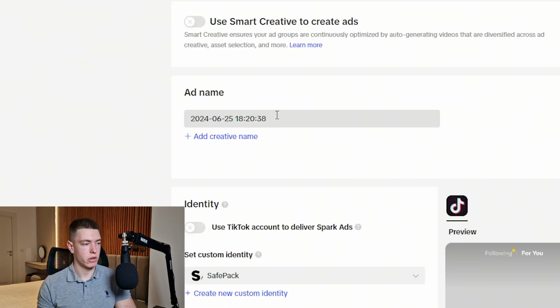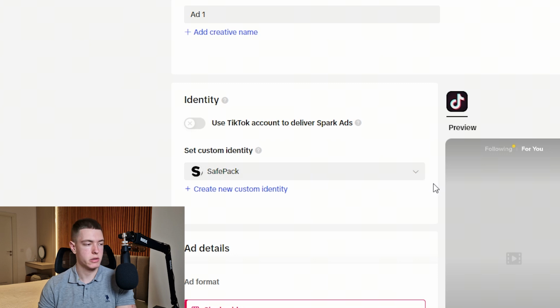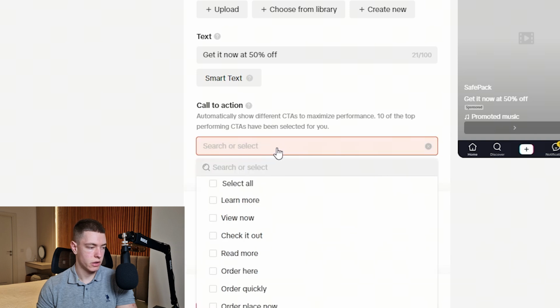Now for the ad name, we're going to delete this, and we're just going to name it ad 1. I've made a custom identity for this product specifically, so that's what we're going to be using. Then for the ad text, we're going to do something very simple. Just get it now at 50% off. For the call to actions, we're just going to set it to shop now.